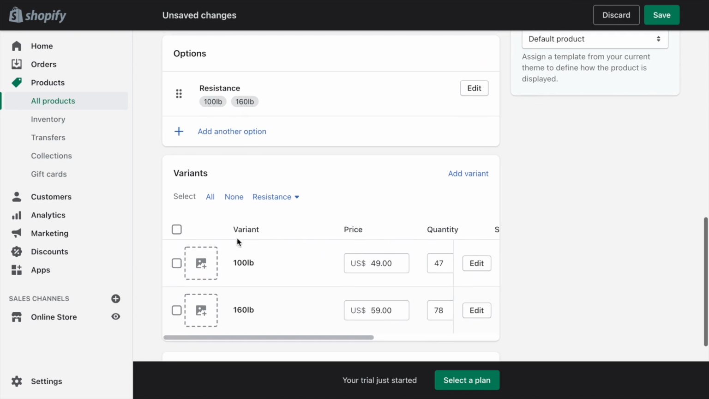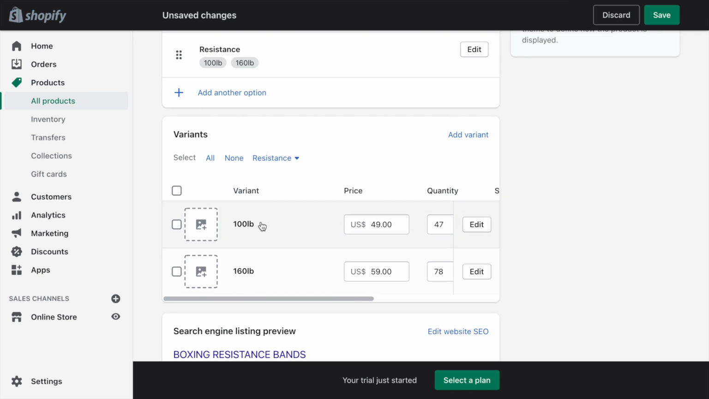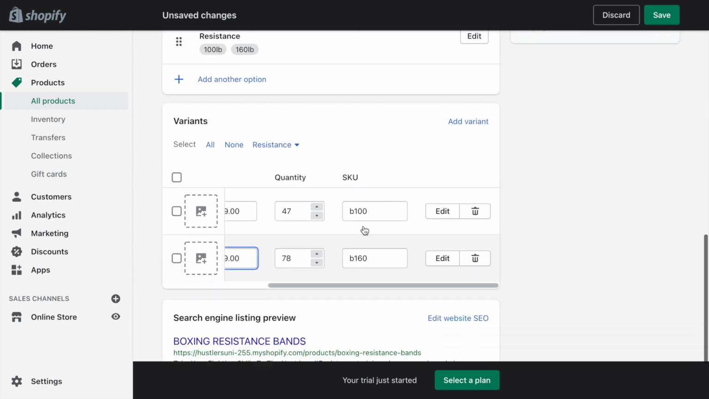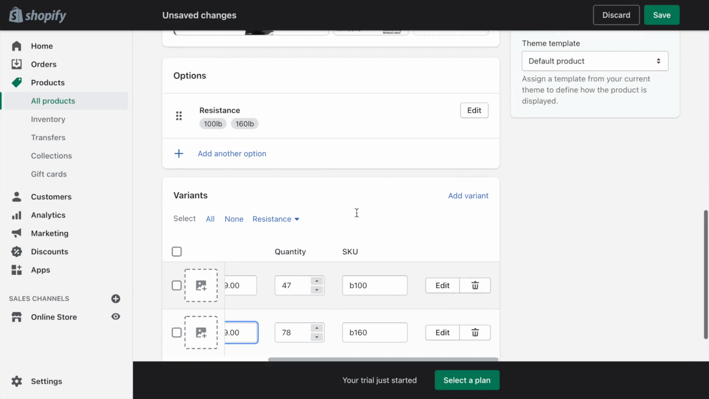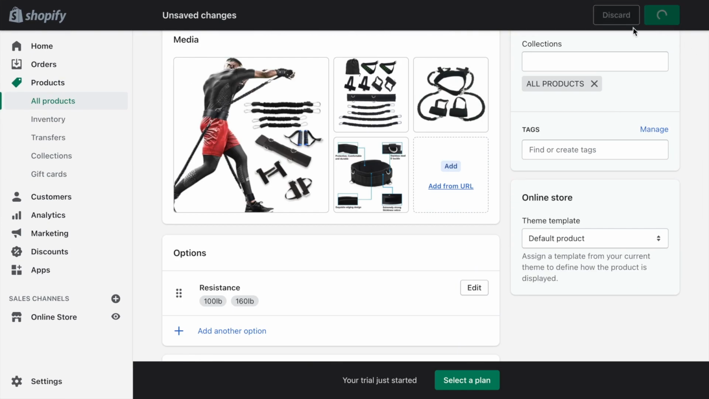Next you have options. So we have different variants. Here you can do size, you can do color, you can do different options. Here we just have the resistance. One variant is 100 pounds of weight, and another variant is 160 pounds of weight, and I just put a different price for each, right? Then you have your quantity, you have your SKU. If you're drop shipping, that's not very important because it will be connected to AliExpress using Oberlo. But in the beginning, this is all you need. Nice and simple. Don't overcomplicate it.